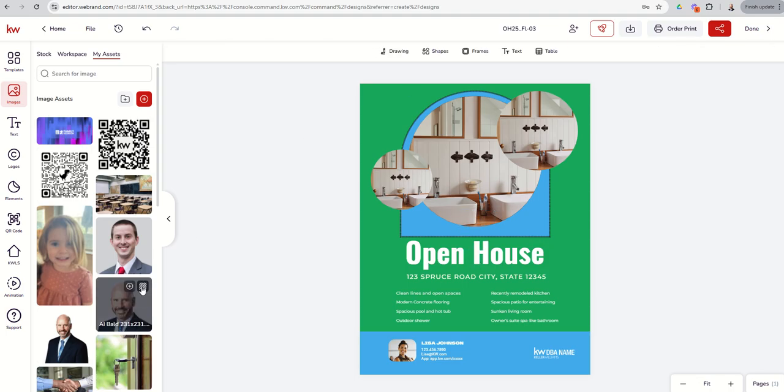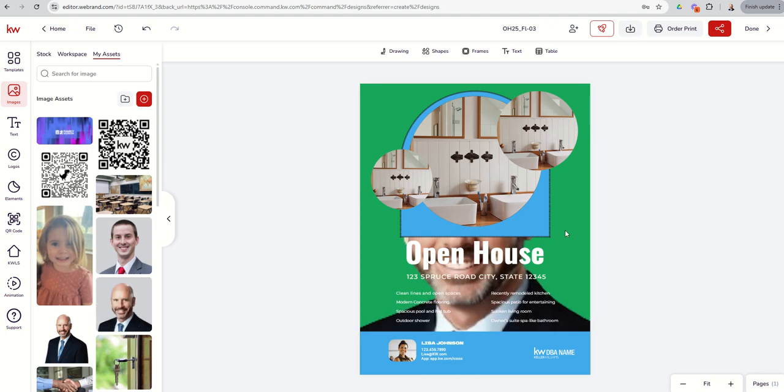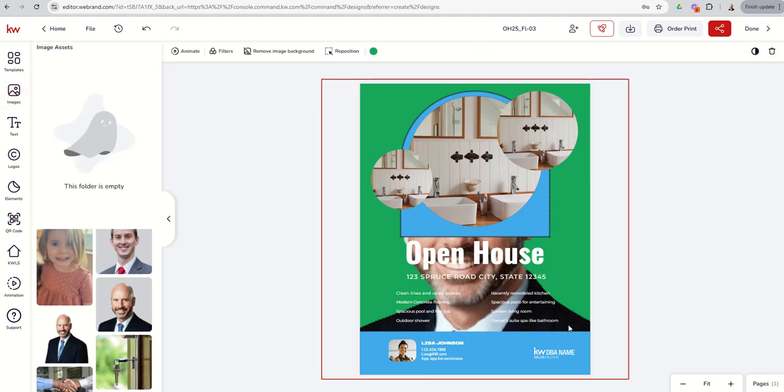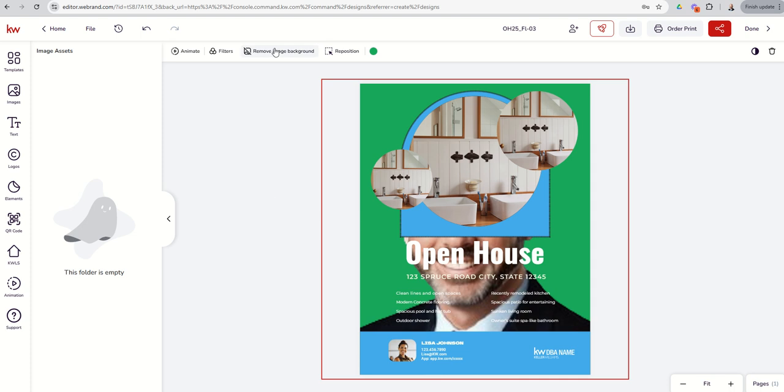The second option is make it the background. That looks a little weird. Probably not what I was intending, but if you were doing some sort of generic post and you just wanted to have a real estate background, you could maybe do it that way. So we're going to remove image background, right? So click on remove image background, and let's go back to our images.